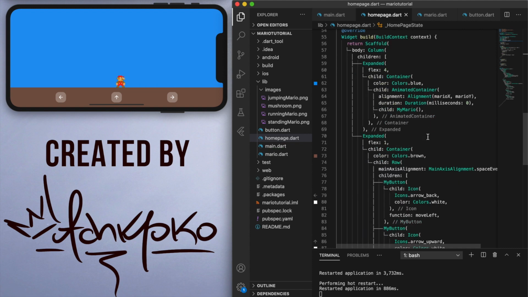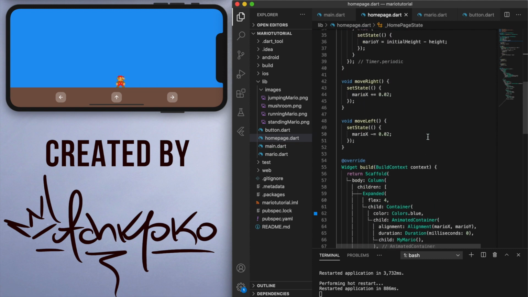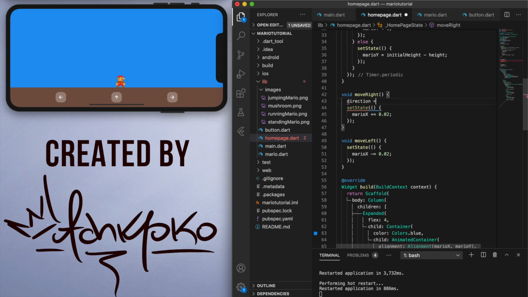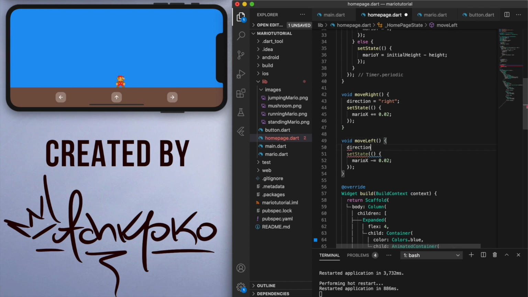And where is it? If you're moving right, then direction is equal to, just set it to be right, which it is by default. And then for the left, direction is equal to left. So anytime the left button is hit, we're going to just change the direction to be left. And if it's right, then we're going to change it to right.